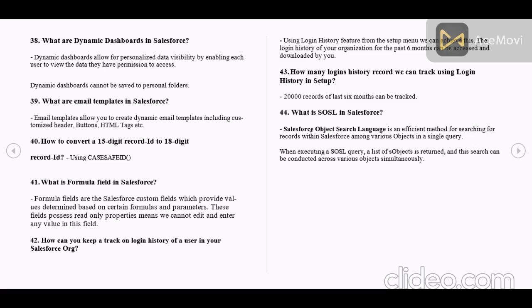How can you keep track of the login history of a user in your Salesforce org? Using the login history feature from the setup menu, we can achieve this. The login history of your organization for the past 6 months can be accessed and downloaded by you. Okay, how many login history records can we track using login history setup? Up to 20,000 records for the last 6 months can be tracked.